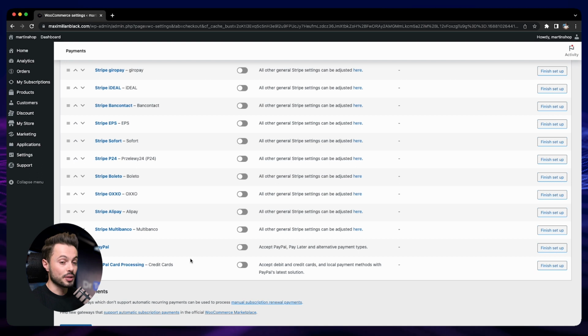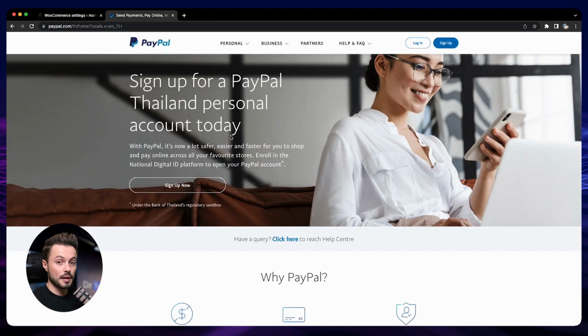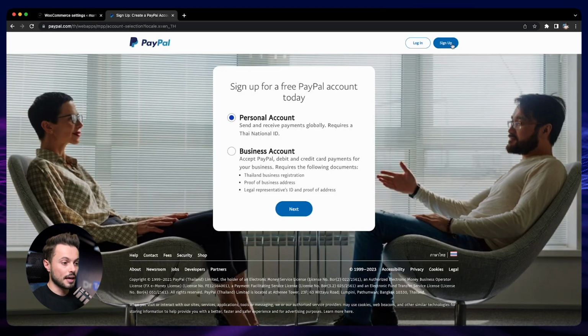Then the next thing is we need a PayPal account. So if you already have one, then that's great. But if you don't have a PayPal account, the first thing to do is to create one. So for doing that, go to paypal.com and then click on sign up. And here, when you sign up, make sure that you choose a business account, because with a personal account, you won't be able to accept payments. So you need a business account to be able to charge people on your online store.